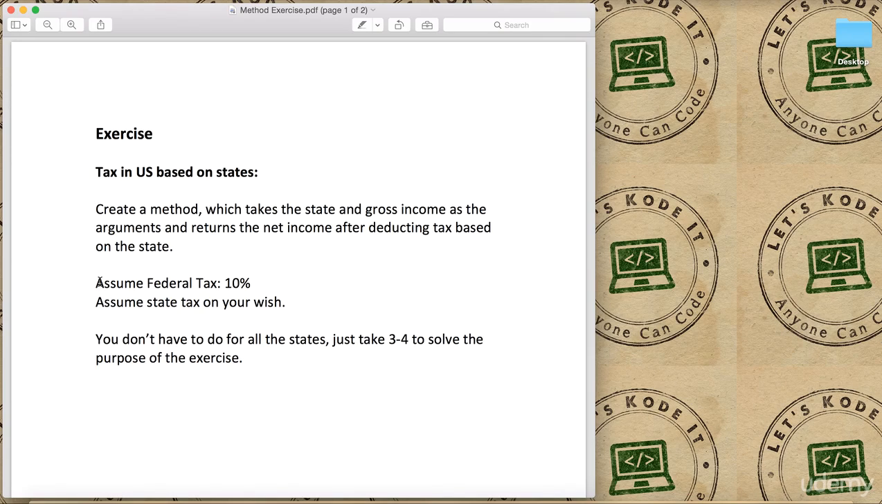And we're going to assume the federal tax rate as 10%, which is crazy. I know if it were that, then everybody would be happy, but let's assume it. And assume the state tax on your wish, whichever you want. In fact, you're free to assume the federal tax as well. It's just a guideline. And because we're just exercising, we don't have to consider all the states. You can just take 3 to 4 to serve the purpose of the exercise.